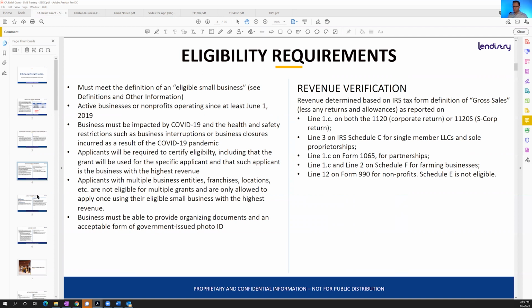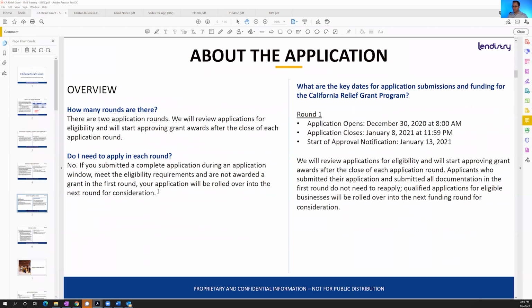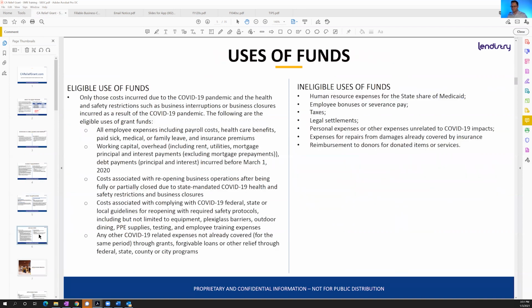So that's critical. Next, about the application, how many rounds are there? There's 2. The due date is January 8th. That's the main thing we want you to know for the first round. So we have a little bit of time, and since it's not on a first come, first serve basis, this is good. Use of funds, eligible use of funds.